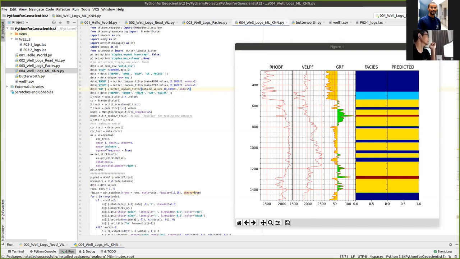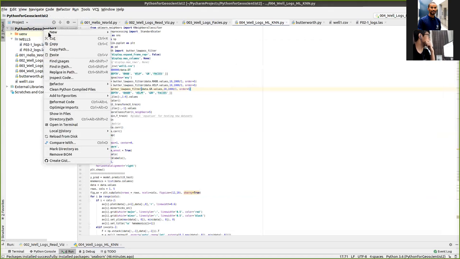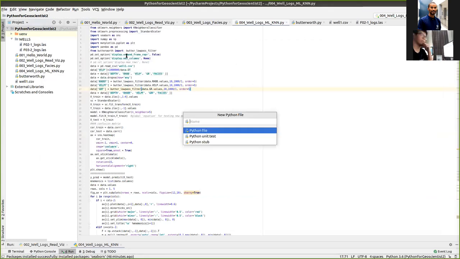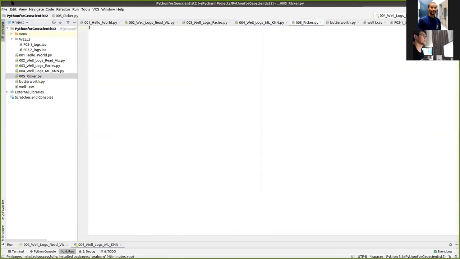Okay, I think it is enough for logs. So we can continue with some signal processing on seismology. I will create a new file here, 005, called Ricker wavelet, yeah.